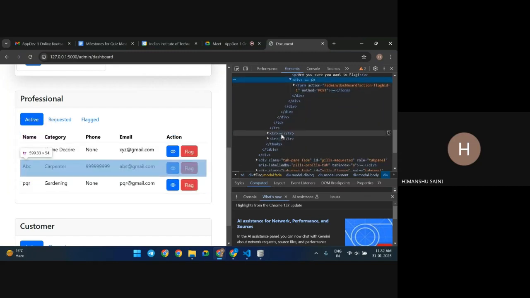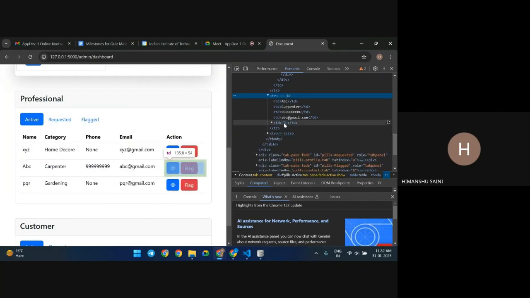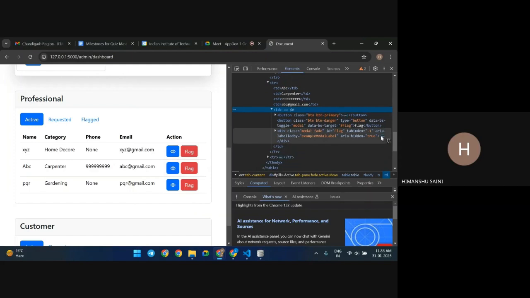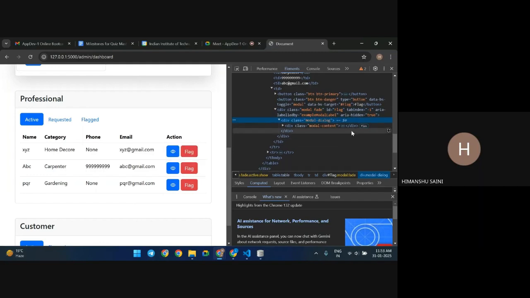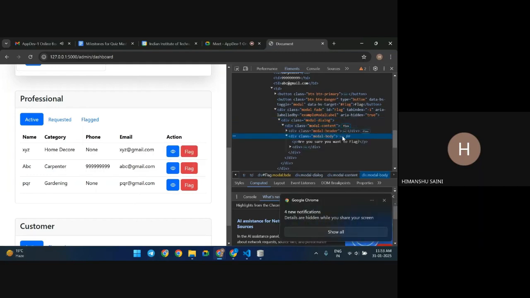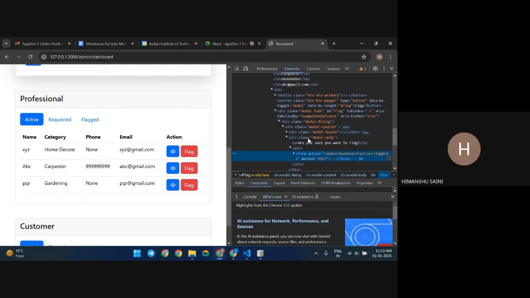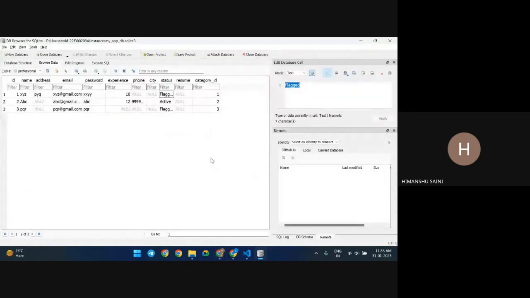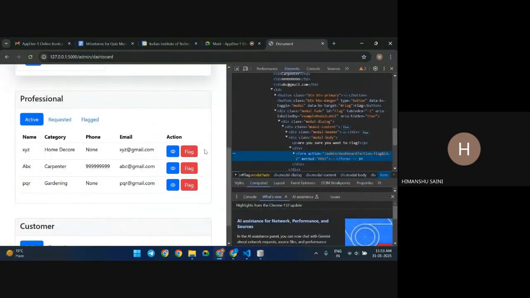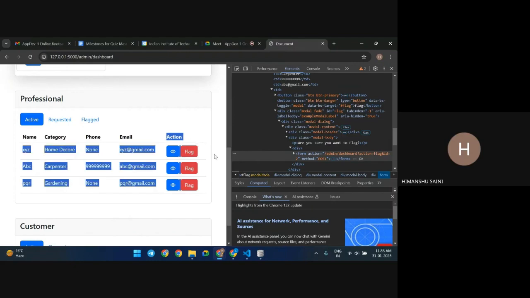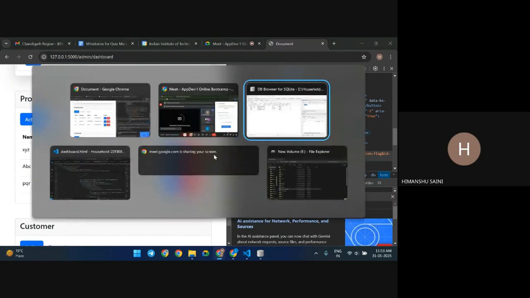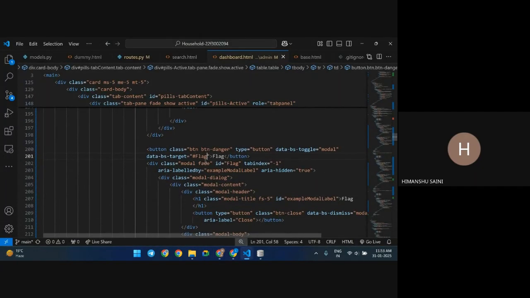But if I go to the next row for this abc professional, I don't think it will give a problem. This is the modal content, modal body, and inside this form it says id equal to 2, right? But my concern is that there will be multiple professionals. After clicking on this button, a pop-up should appear, and that pop-up ID is flag.